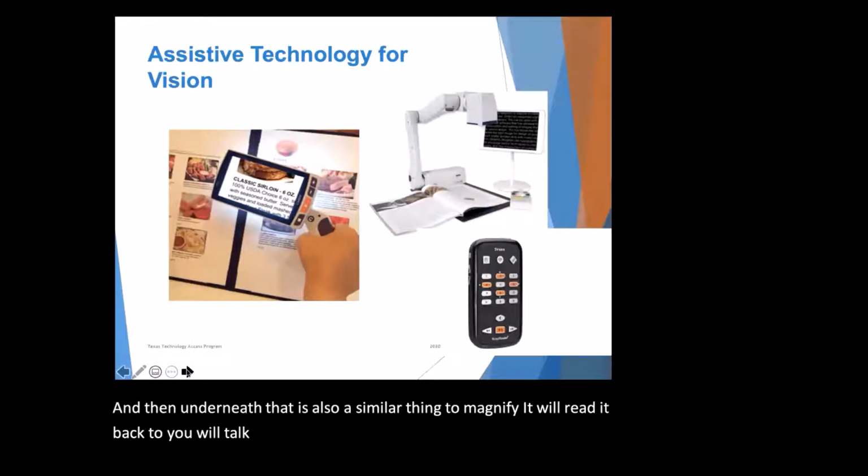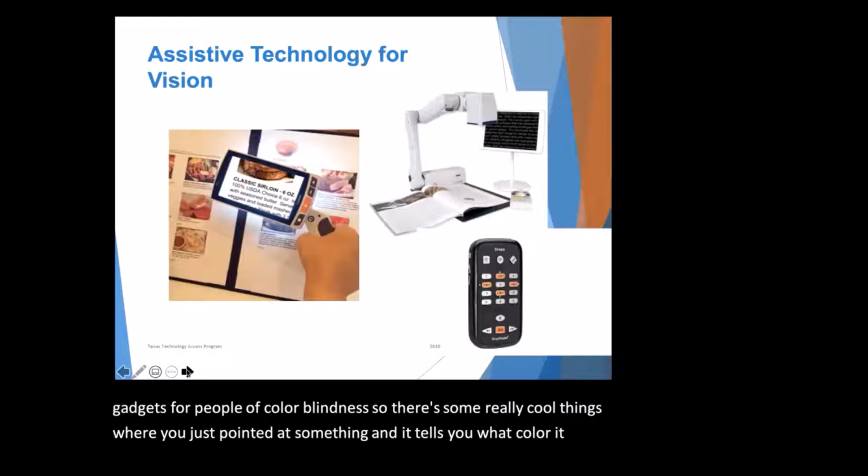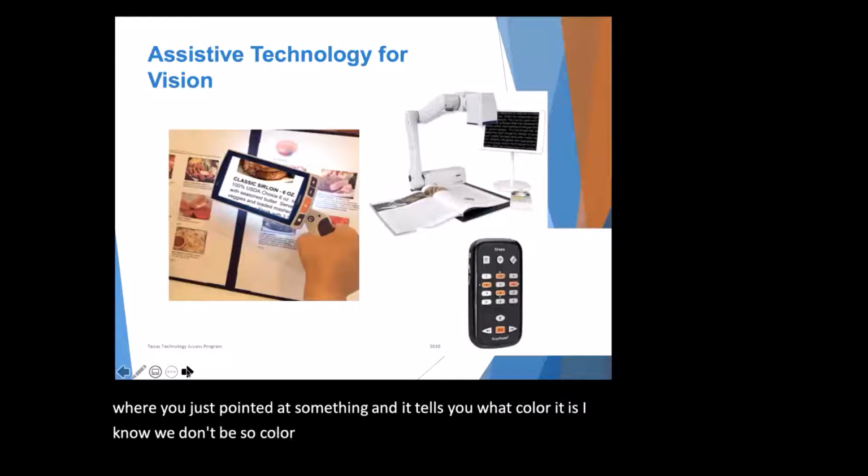about what it is. There are also lots of gadgets for people who have color blindness. There are some really cool things where you just point it at something and it tells you what color it is. I know we don't have to be so color coordinated these days since most of us are staying at home, but it's still helpful.